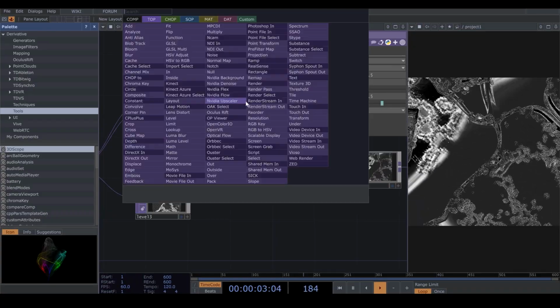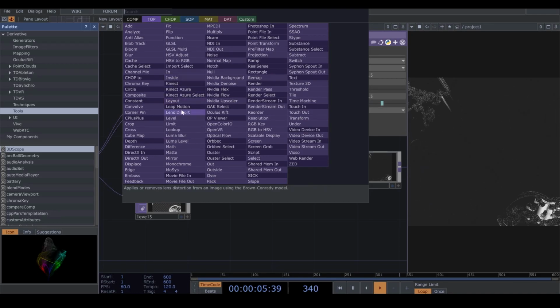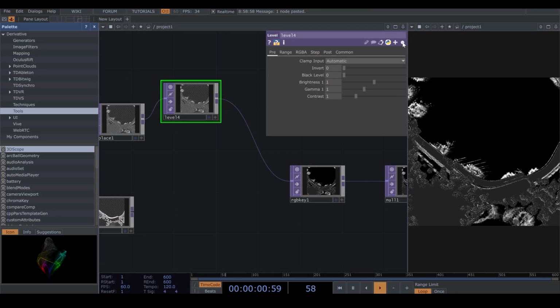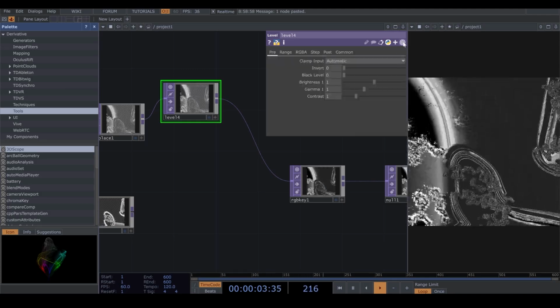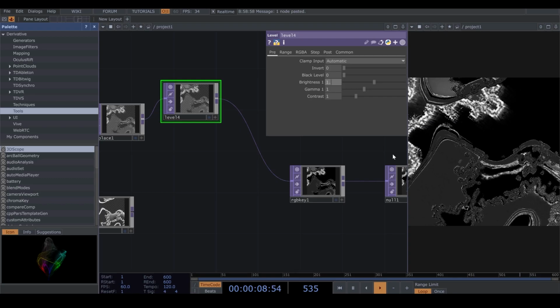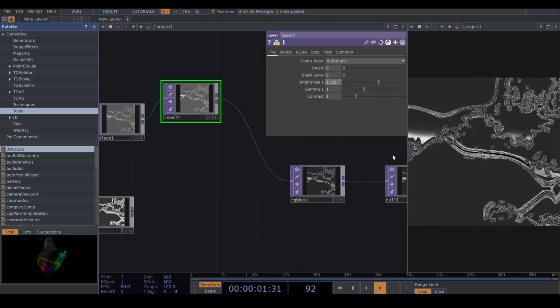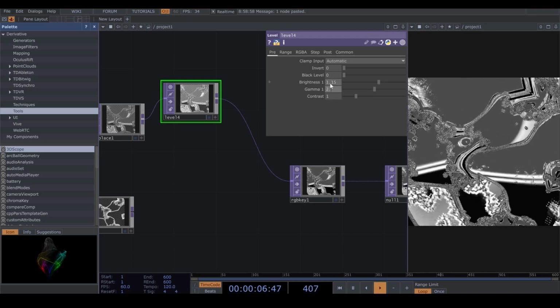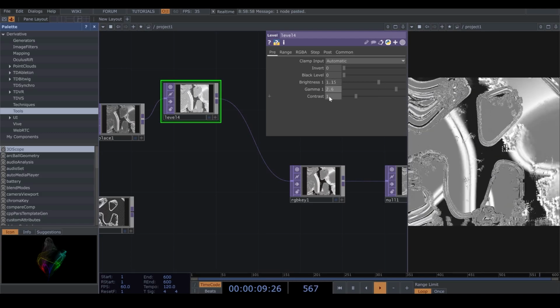After displace, I add another level. As you can see, most of the nodes that I'm using are similar. I'm mainly using level, displace, noise. In this level, I also increase the brightness and gamma. And I decrease the contrast a little bit.